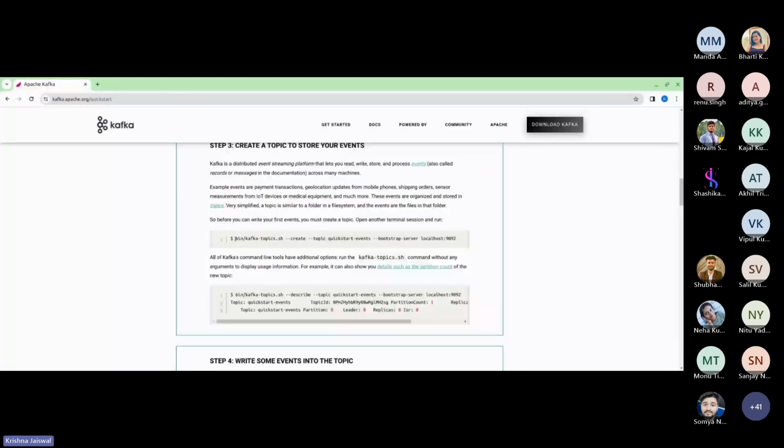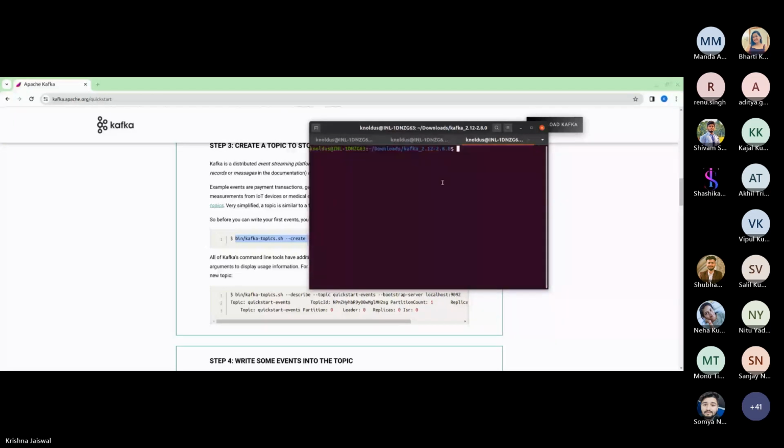Let's create a simple topic. This is the command to create a topic in Kafka. You can see that the topic name here is Quick Start Events. So by this name, a topic will be created. Oh, actually, I've created this topic, so it is saying that it cannot create any more.